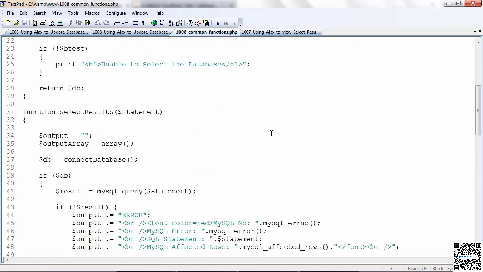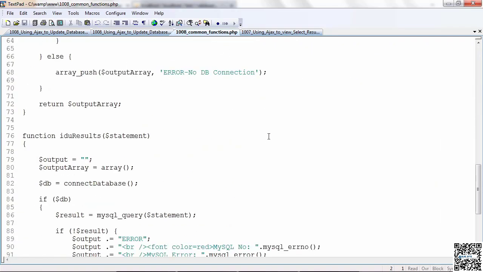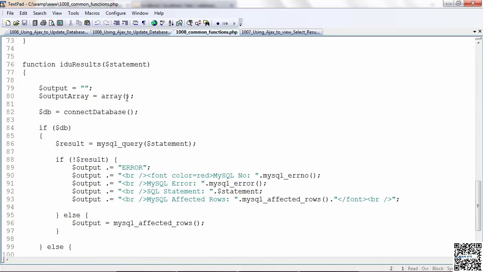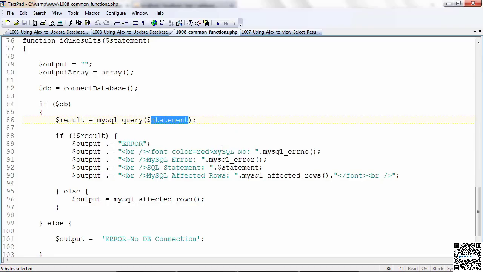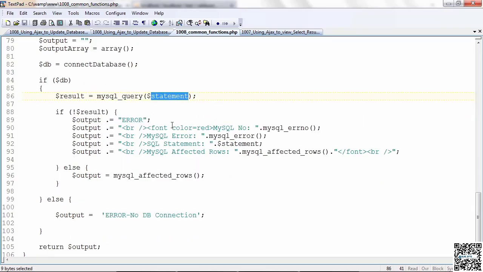We have to connect to the database. Of course, you've seen that before. That's still the same. Now, here's the IDU results. So we connect to the database, and we issue the query on the statement. It happens to be an insert statement, but we could use this function for an update or delete as well. And we have the same kind of error reporting. And for the output, I just give the affected rows. In this case, one row was inserted, so that's the output of this function.